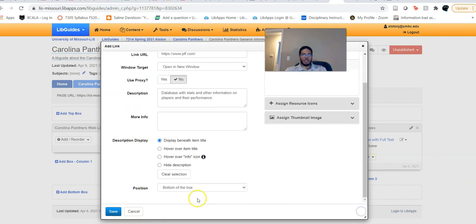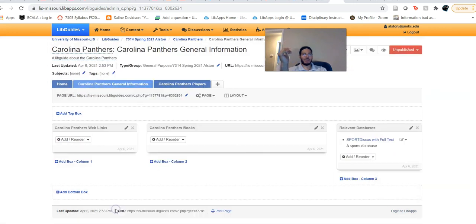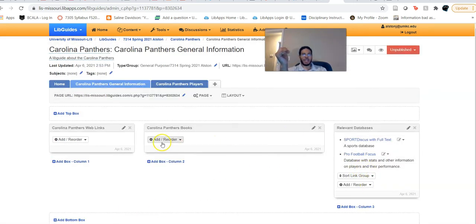One thing that I can do, now that there is another piece in this box, is put PFF at the top of the box, at the bottom of the box, or right after Sport Discus. If you put it at the bottom of the box, it's going to stay at the bottom, and stuff you add will be on top of it. But if you put it after Sport Discus with full text, or whatever content you already have in the box, then things that you add will default under it, not on top of it. So I hope that makes sense. And then you've got that going.